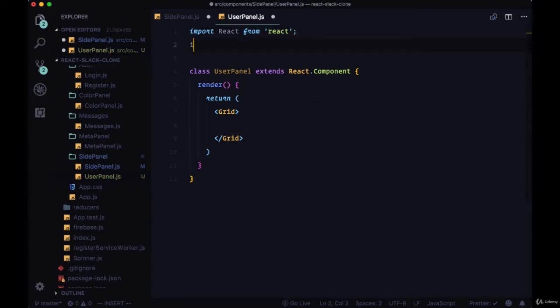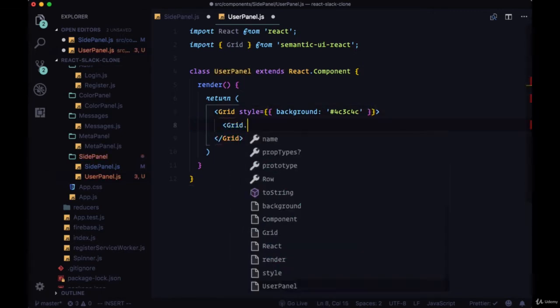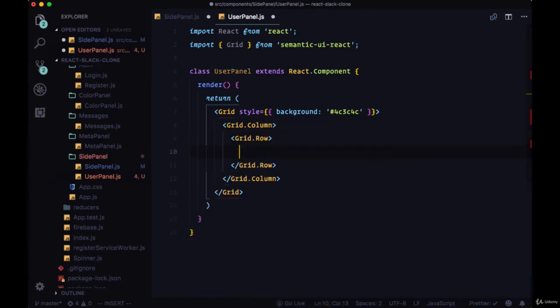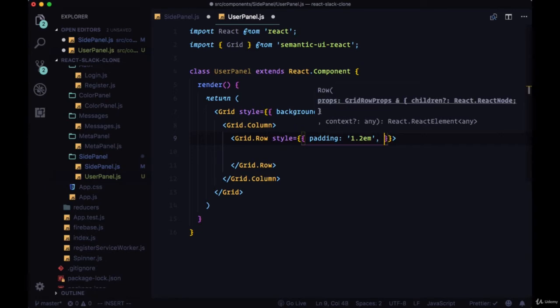And we'll start out with a component of grid from Semantic UI React. On it we'll set the style tag, make its background the same with the hex code 4C3C4C. And within our grid tags, we'll have a column where we'll have a grid row. So we can have a number of rows within each column. And on it we'll set the style. In particular, its padding to 1.2 ems and a margin of 0.